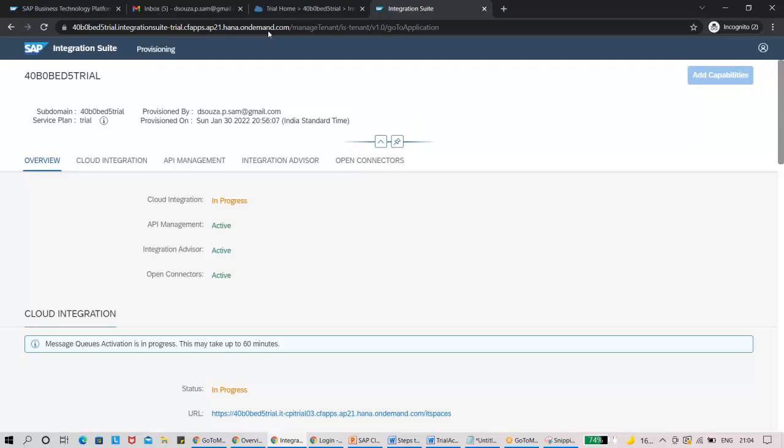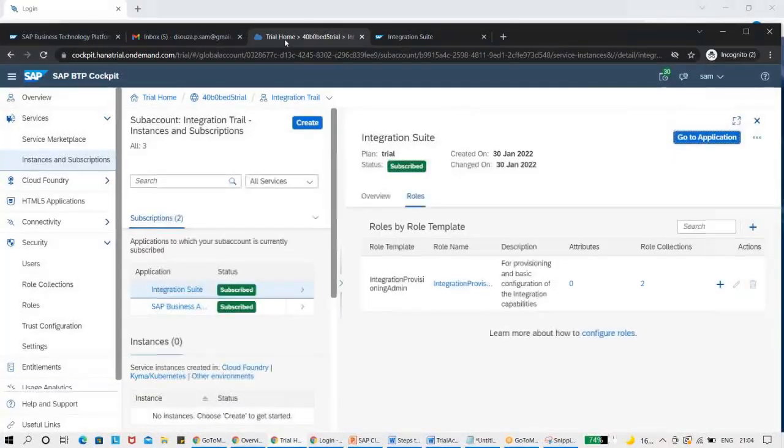Sam, one question. When we are activating this integration service, we saw that some admin role is added by SAP. Is SAP automatically adding a super user authorization? We see it in these roles, the integration portal provisioning admin. Correct. By standard SAP does that.